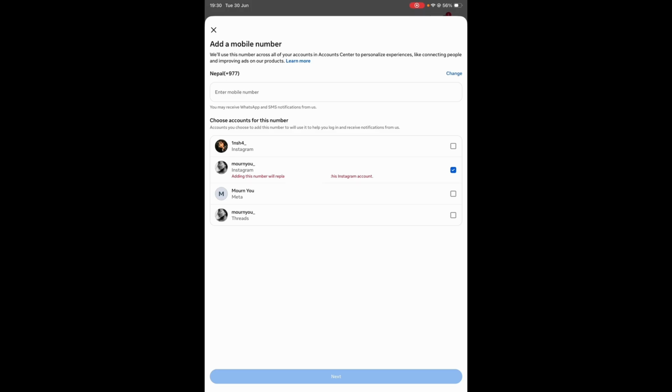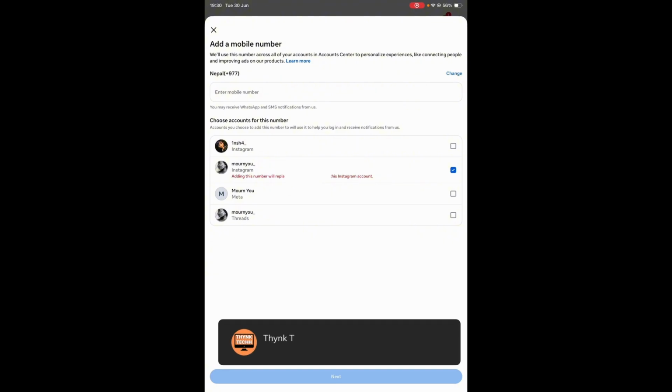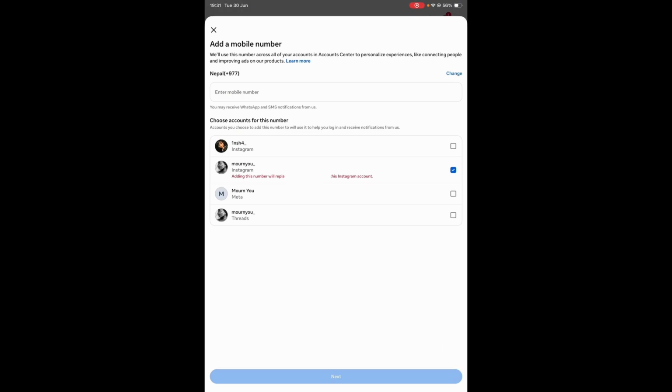A new page will appear and you need to go ahead and select the specific Instagram account where you want to add this number. Then tap on next, follow the on-screen instructions, enter your phone number, go through a verification process by entering the code sent to that specific phone number that you're trying to associate your Instagram account, and you'll be done. So that's it.